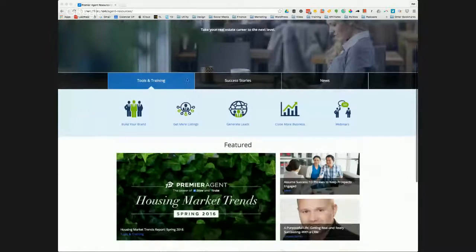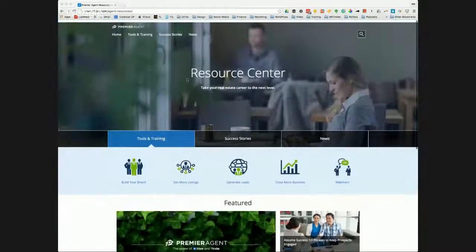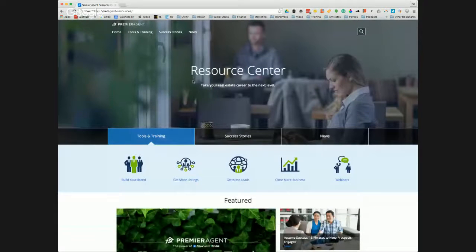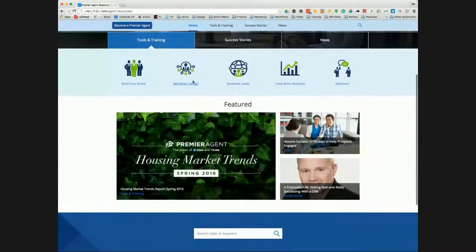Okay, I just found this, and this is in Premier Agent. They do give you some resource center. So we can go through this some other time. I would like to dig into this, maybe a combination.